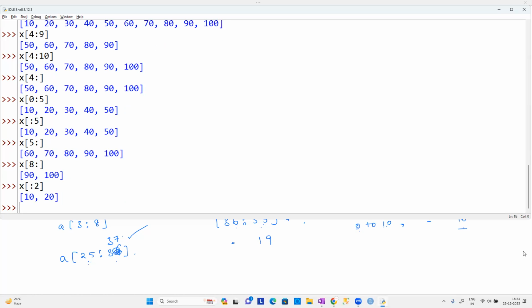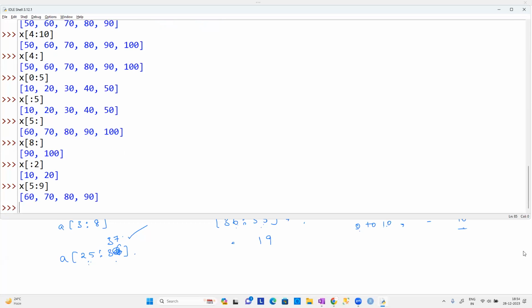Very easy, guys. You should have complete control on that. You should not count them. How many positions, where to start, where to end, we need not give it, guys. X of, I want to start from 5 and I want to get 4 elements. X of 5:9. 60, 70, 80, 90. Start from the first element and I want to go up to the last element, this one.